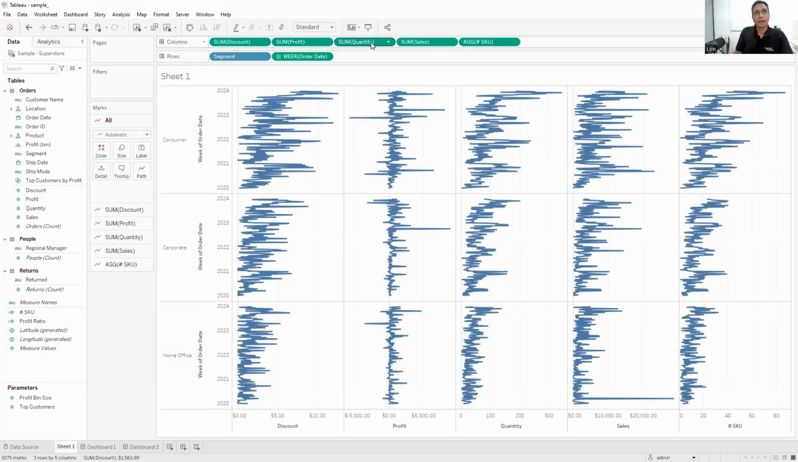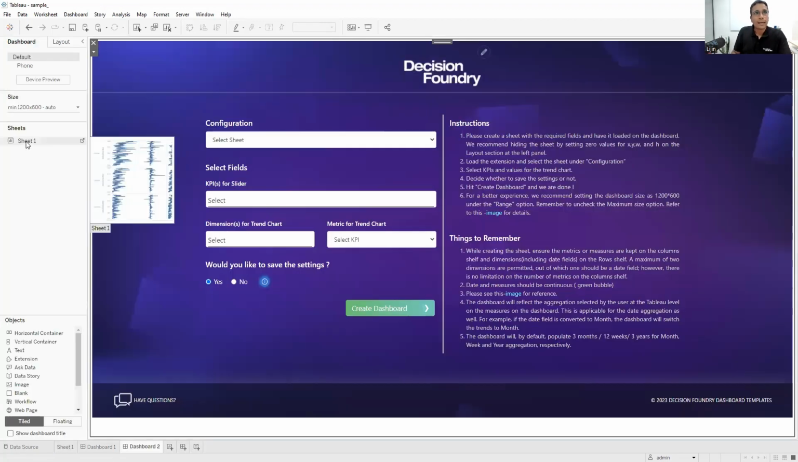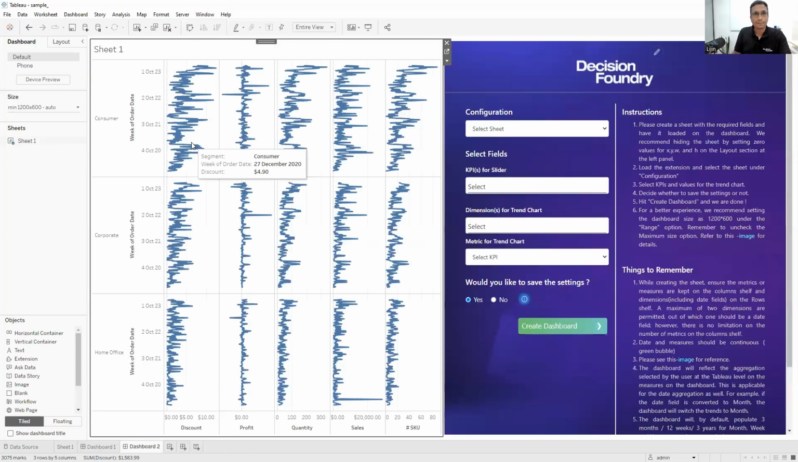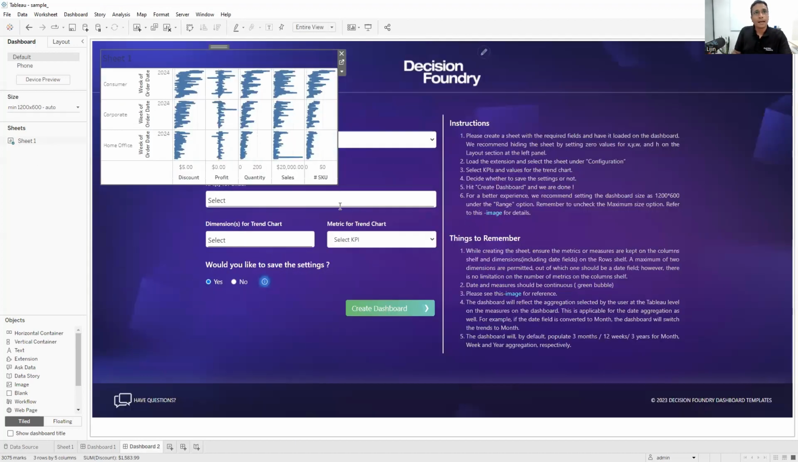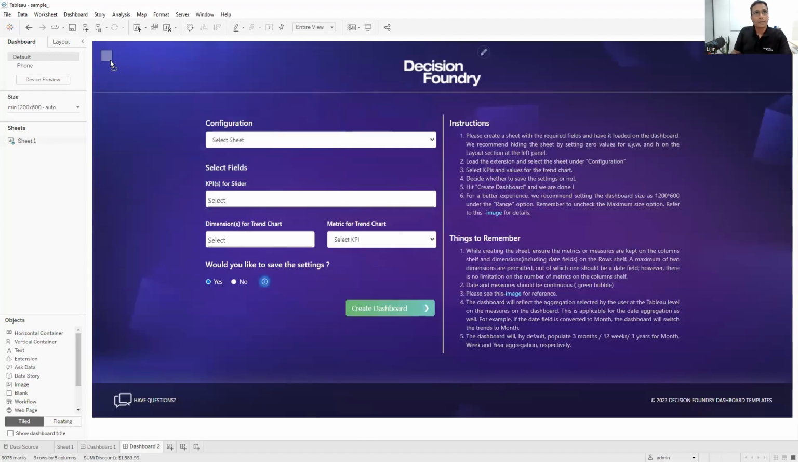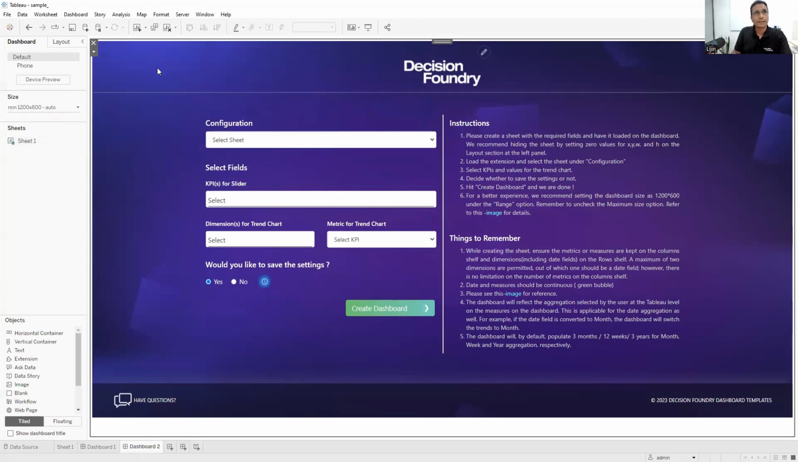I just have kept all my KPIs of my interest on the columns, and on rows I have one random segment and week, like order data I've actually aggregated to week, right? So what I need to do now is just drag the sheet onto this dashboard. This is to connect this extension engine to the Tableau engine. So this is not for the end user. So I can float this. I can even make it micro, right? I'm just putting it there.